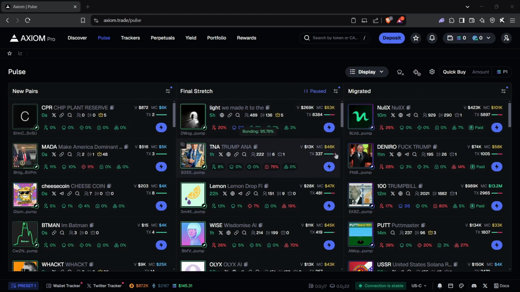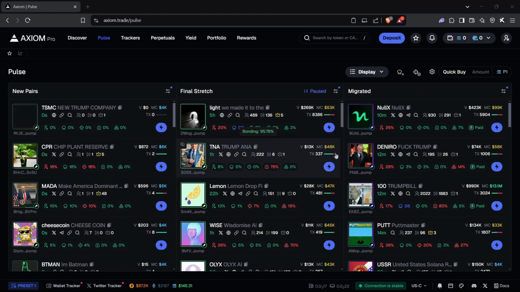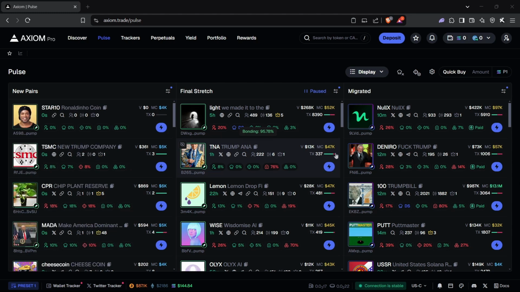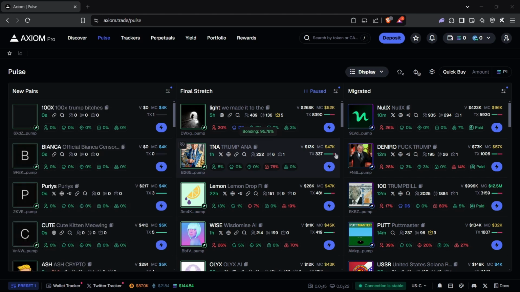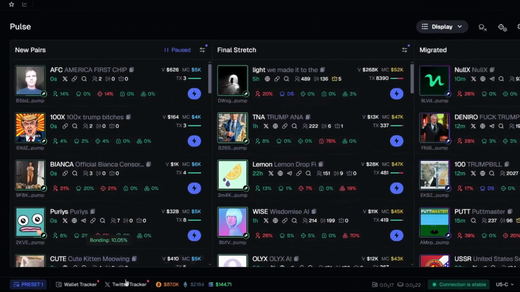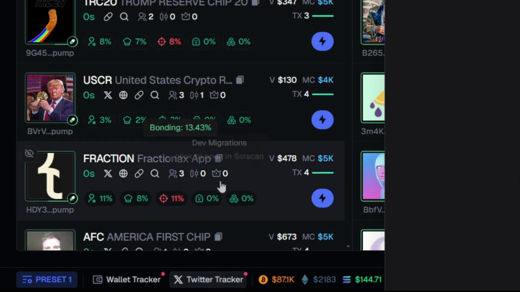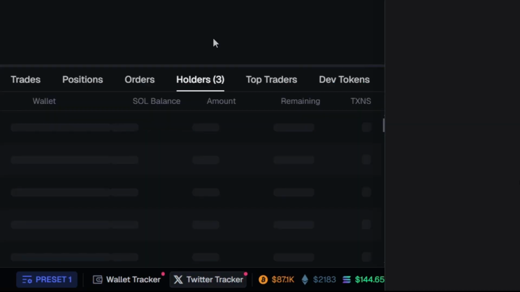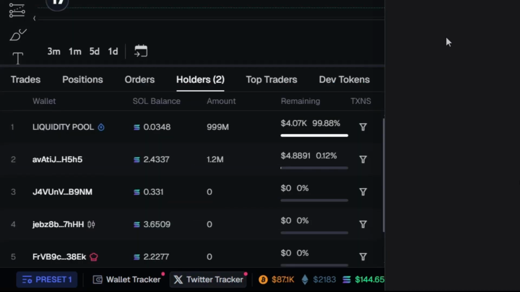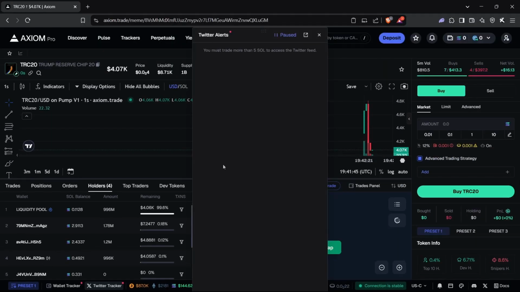Not every token on discovery will moon, some will absolutely go to zero despite looking hot. So, Pulse can flag risks, but it might not catch everything. And some features, like the Twitter tracker, are still being improved. And while automation is great, if you set a bad rule, like buying every token a whale buys without researching, you could end up with a bag of junk.